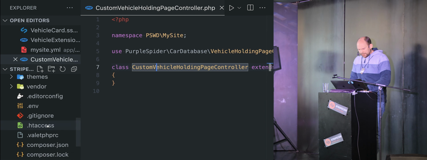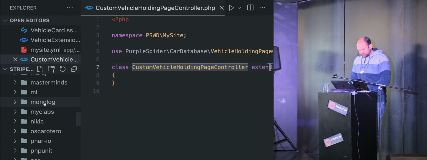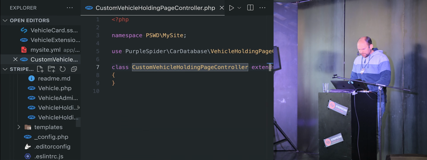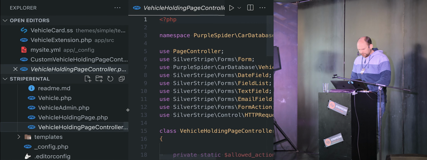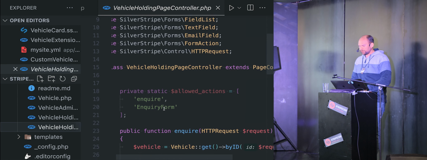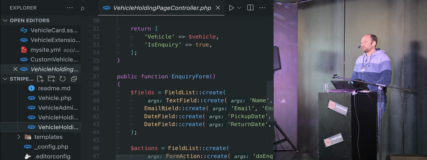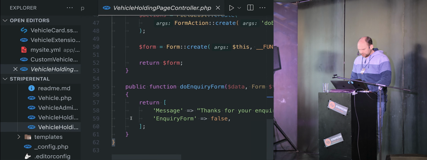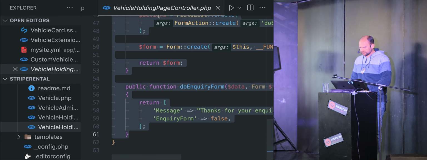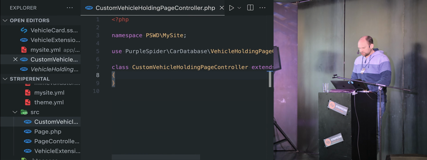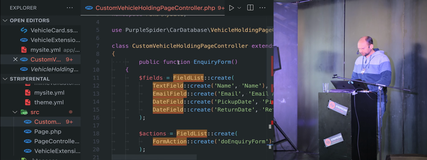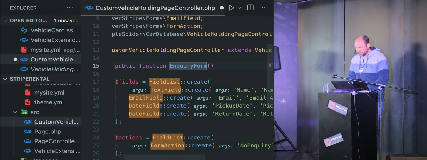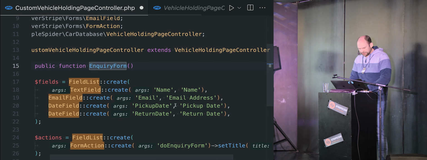What we can then do is go ahead and delve into our module that we're looking to modify, Purple Spider car database. We can find the VehicleHoldingPageController, and then we can find the things that we want to tweak. So here I want to modify the inquiry form, so I'm going to grab all the code related to that, and I'm going to copy it into my CustomVehicleHoldingPageController. Okay, it's in there. I'll just import the use classes. There we go. So now that it's in there, we can customize it.